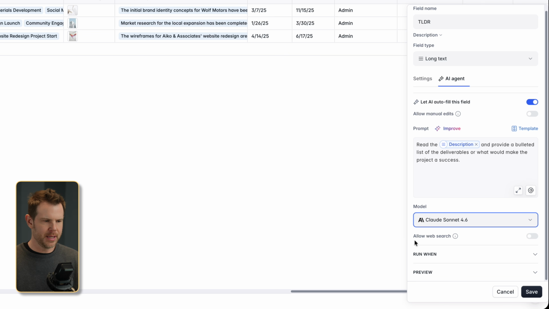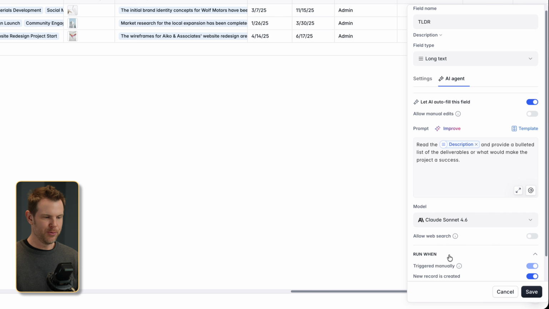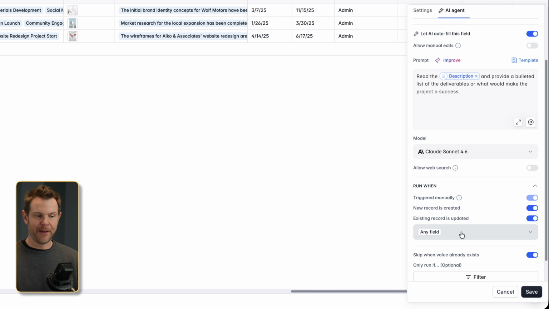And then there's some other options like, do I want to allow web search? For this instance, no, I definitely don't want it researching anything on the web, but I could run this at a particular time, like after the record has been updated. So I could have a form on the front end of my website to fill out. I could ask the client, hey, what is the project description? What exactly are we working on here? They could add that in, and then the AI runs automatically, giving me a bulleted list of what would be a success based on that client submission.